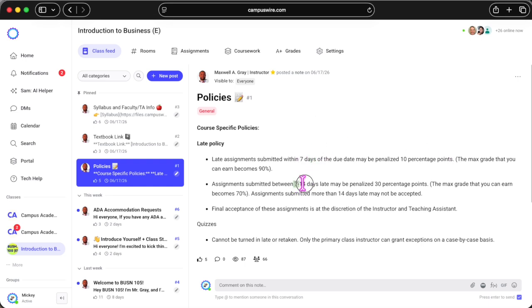It's between 7 and 14 days, so the 2-week mark. They'll take 30% off the max grade you can earn, so it becomes a 70, right? And then it adds that assignments submitted more than 14 days late may not be accepted. Final acceptance is at the discretion of the instructor and teaching assistant.